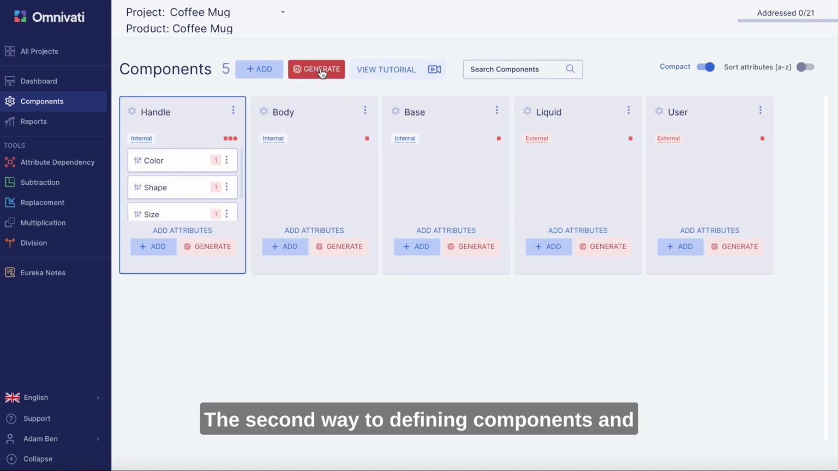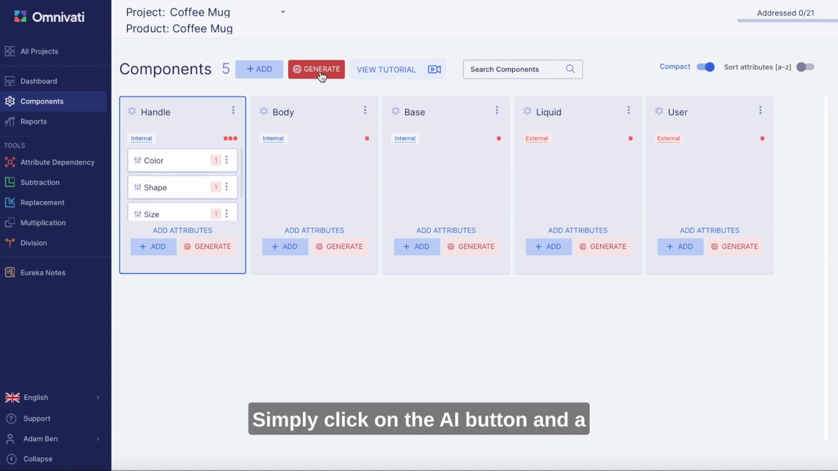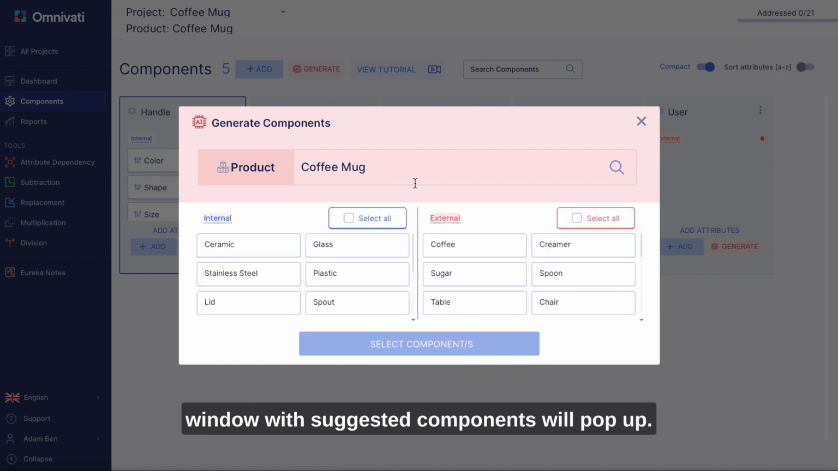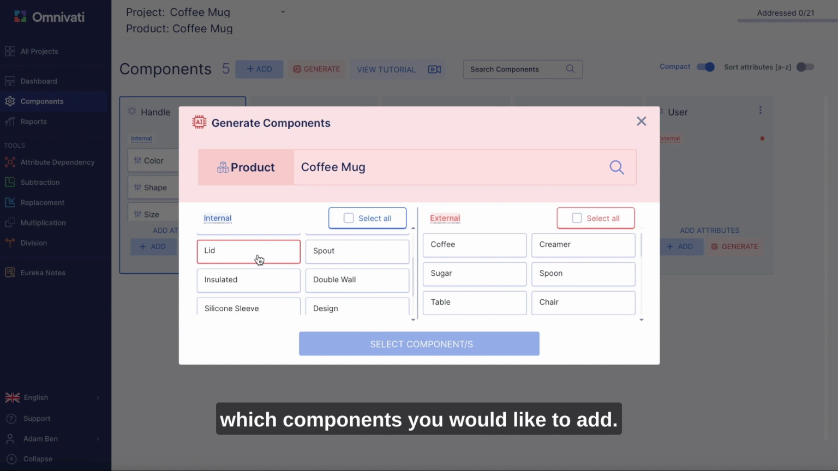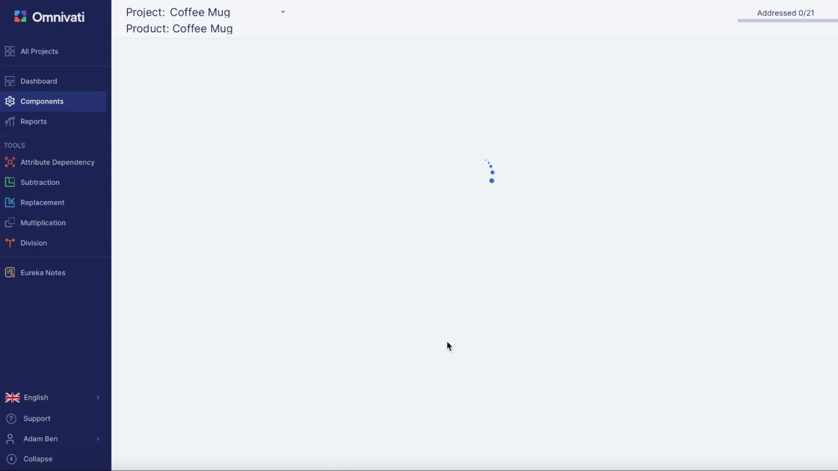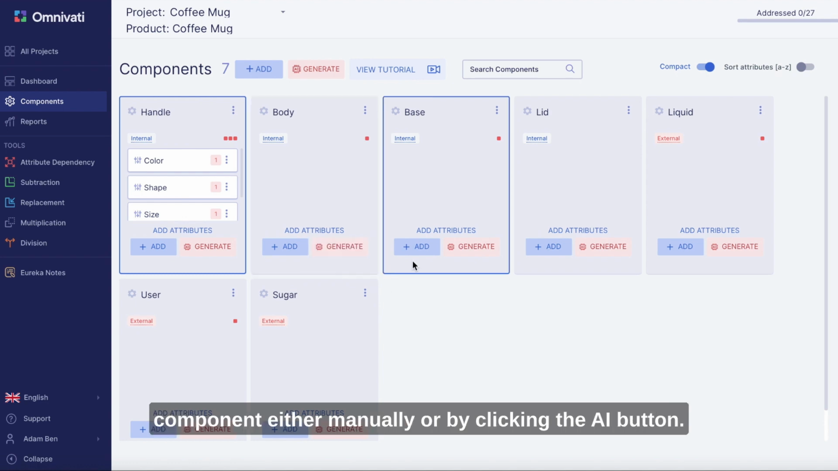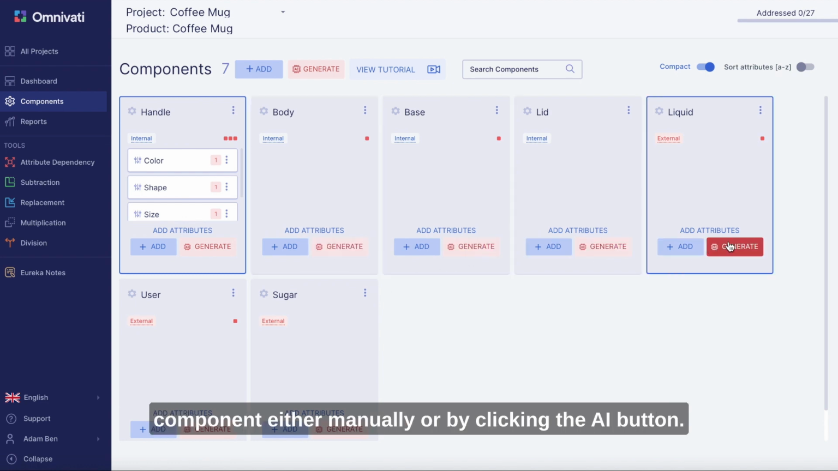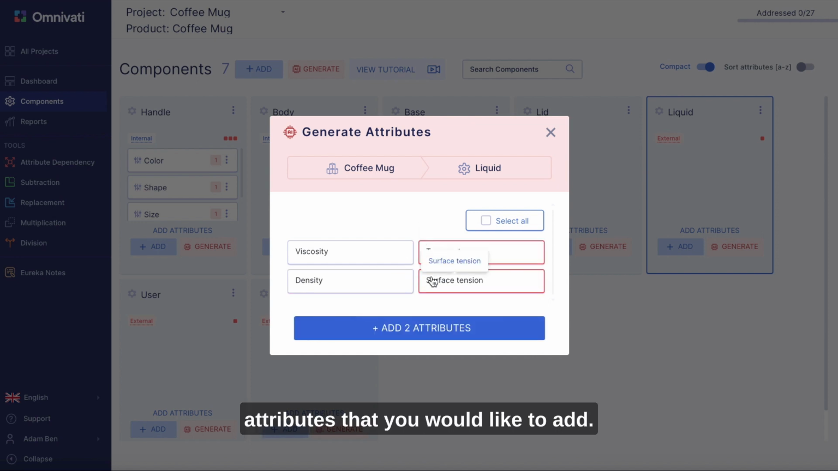The second way of defining components and attributes is to use Omnivati's AI capabilities. Simply click on the AI button, and a window with suggested components will pop up. You can easily select from the lists which components you would like to add. In a similar way, you can add attributes to each component, either manually, or by clicking the AI button. Simply select from the list all the attributes that you would like to add.